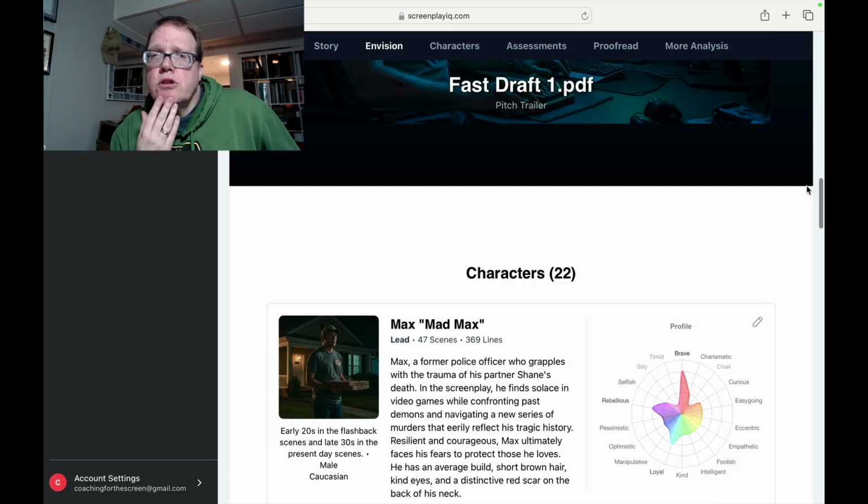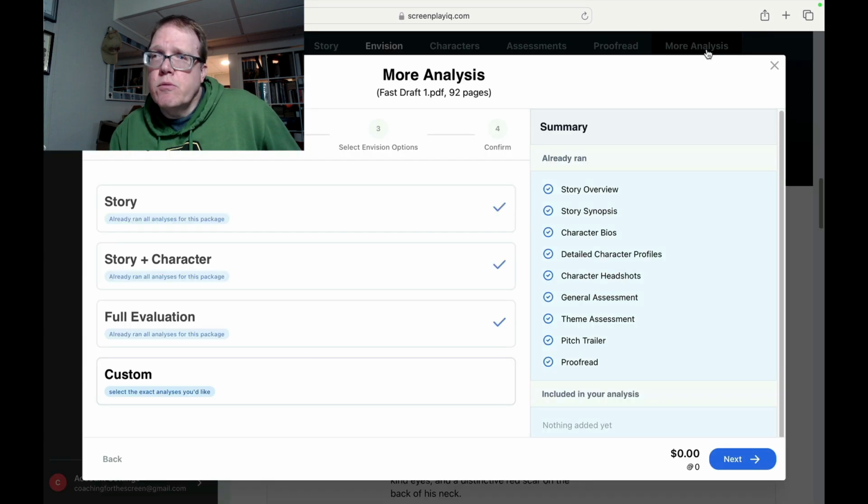So I was a little disappointed with the proofreading. I paid extra for that. I wish that function would work a little better, but unfortunately it doesn't. The more analysis, just basically go back and you can reorder stuff. And I'll just show you again what that looks like.